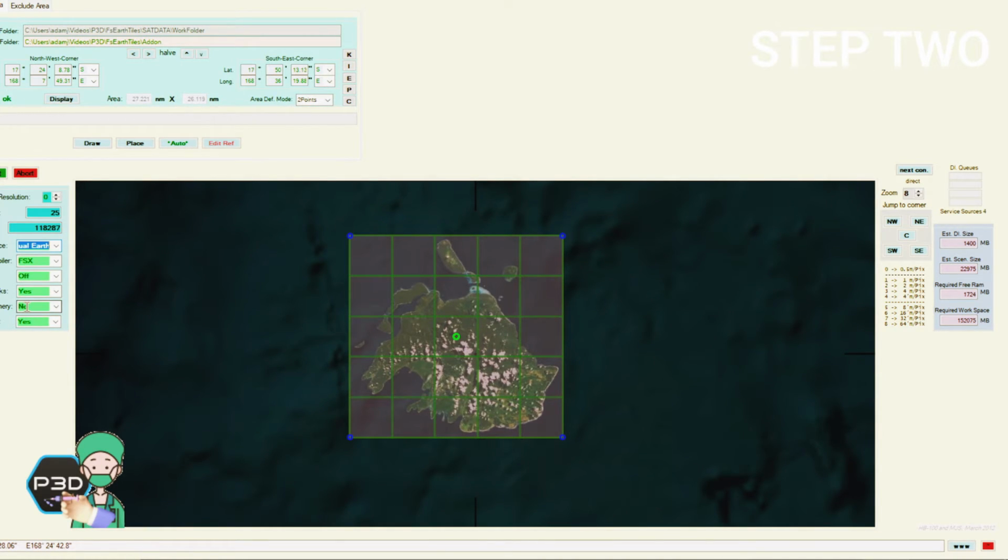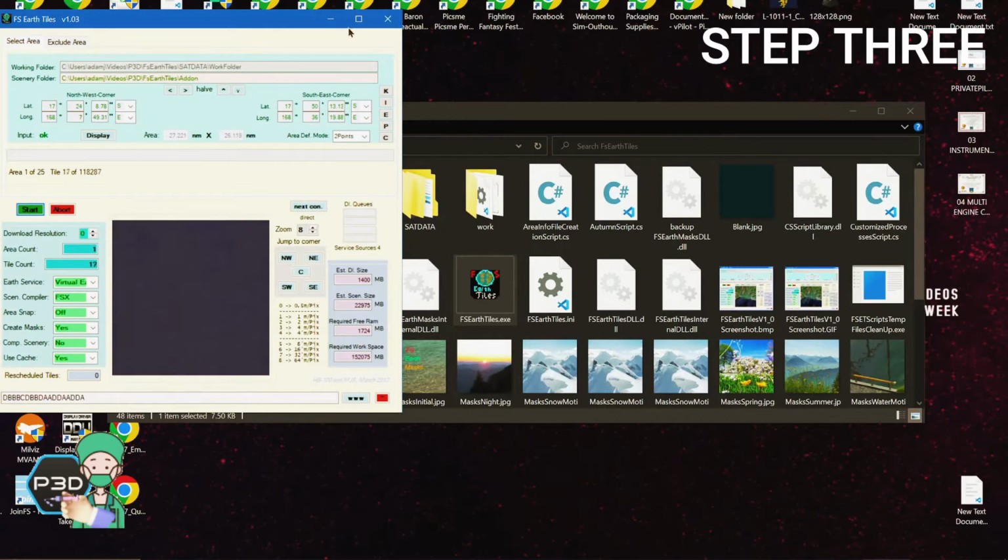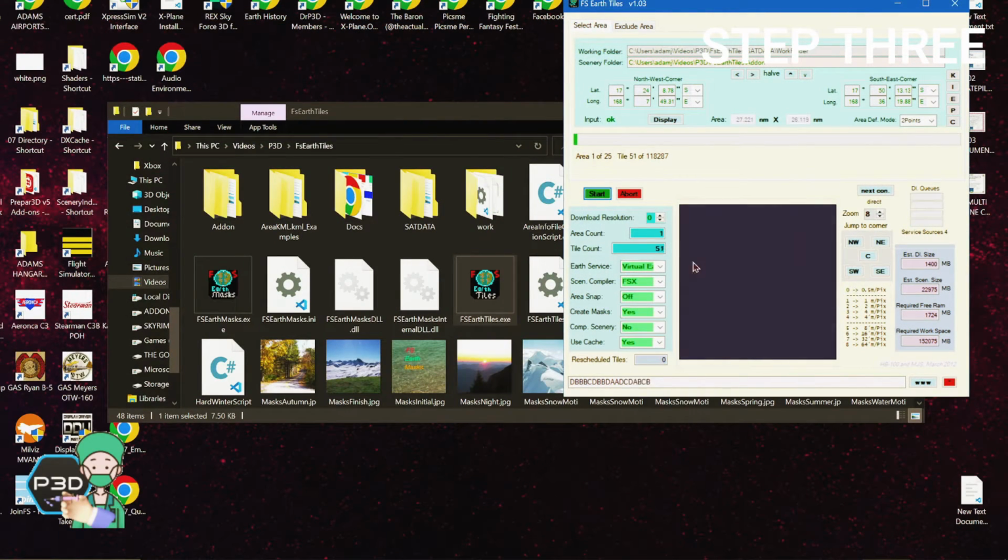But definitely want to make sure compile scenery no, because what will happen now, once we click start, it'll start going through its process of downloading the data. So as you can see, it's taking all the pictures, running through all the tiles. There's 25 areas to run through, and there is 118,000 plus tiles to collect. That's a lot of data.